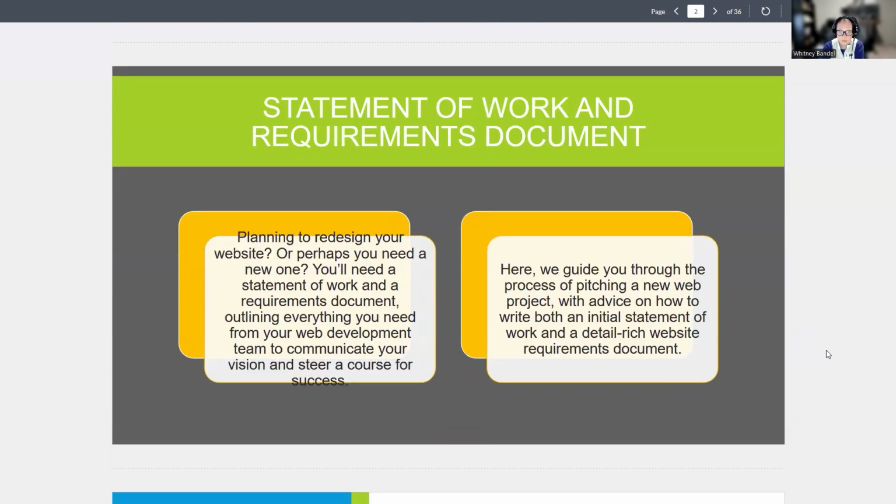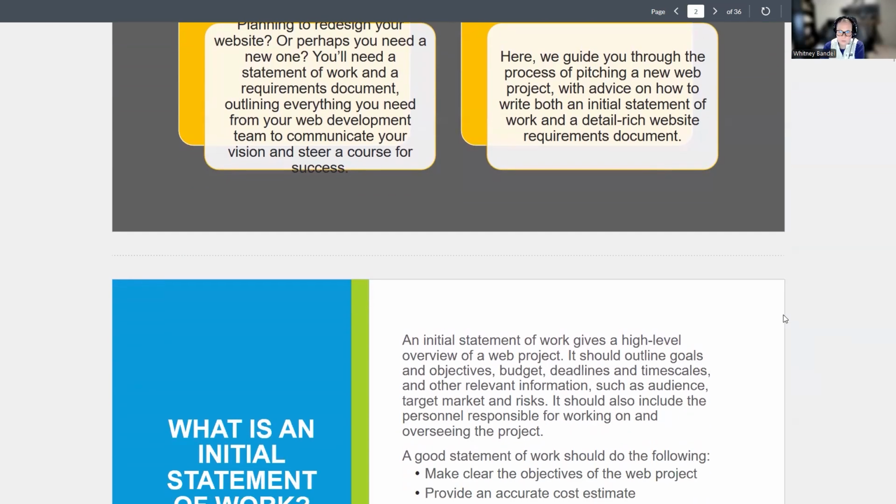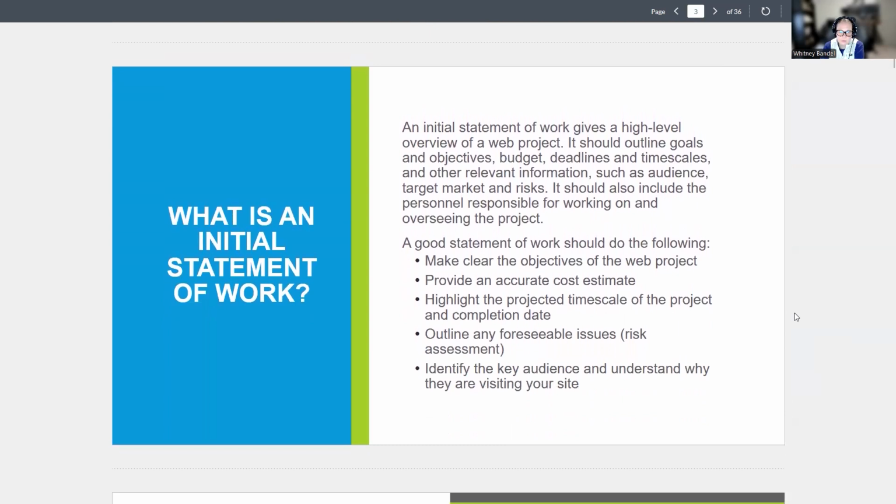All right, so statement of work and requirements document. Here you can see that the wording's looking more at the client side of things. Are you planning to redesign your website, or perhaps you need a new one? Things that you're going to need, though, is a statement of work and a requirements document. Those are going to outline everything that you're going to need in order to build a good communication between you and the client. So here they're going to go through all of the information that you would really need to have in a requirements document, as well as a statement of work.